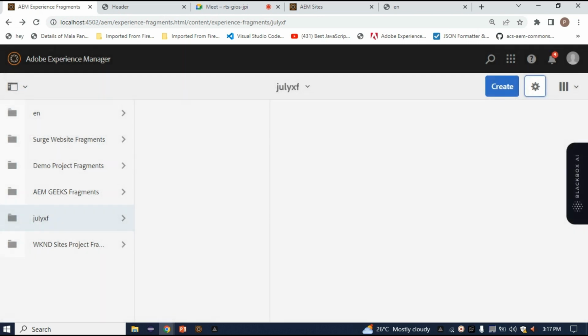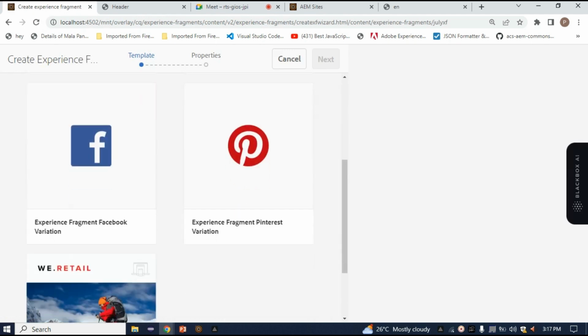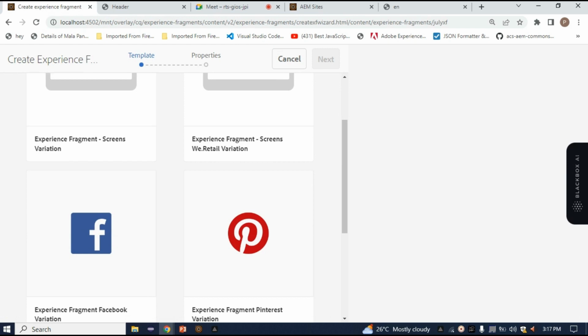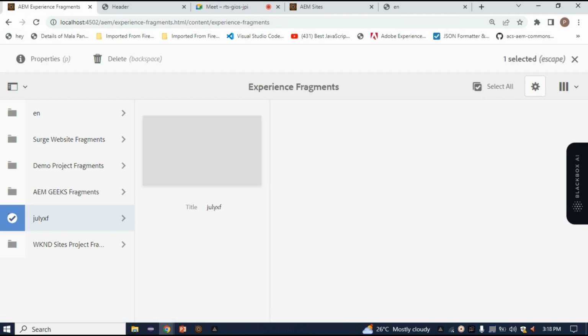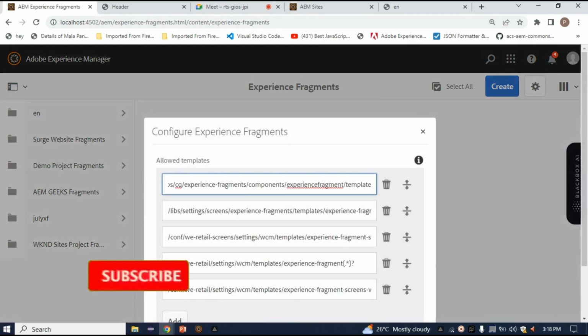But now consider, when you are clicking here and trying to create the experience fragment, it is showing the 5. You don't want these 5. Now you want your own. So how can we do that? There are two things. If you want only your own and you don't want the out-of-the-box ones, then you can click here and go inside the properties. But if we have the out-of-the-box ones and you want to add some extra, then we have a configuration option for that.